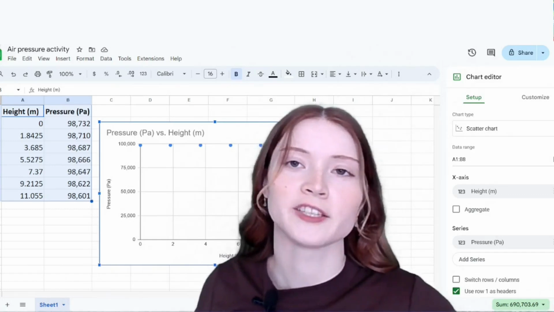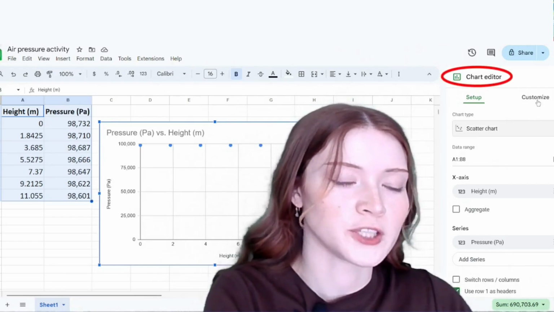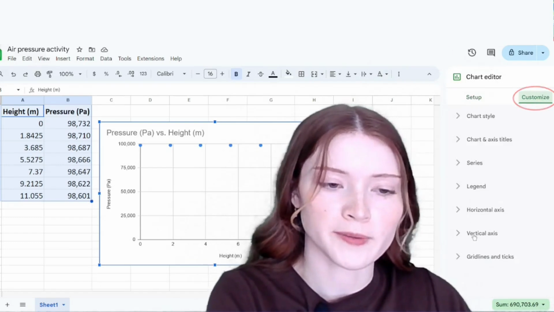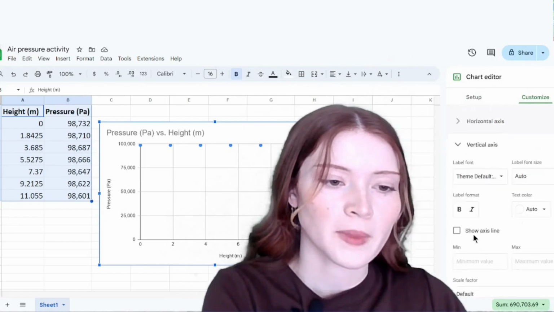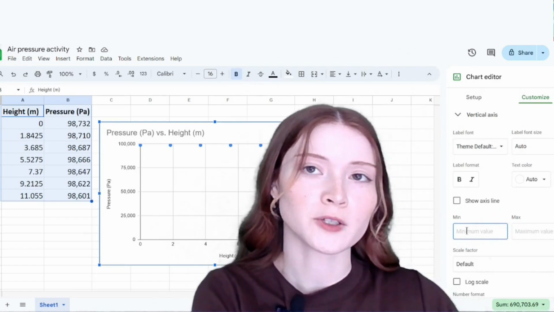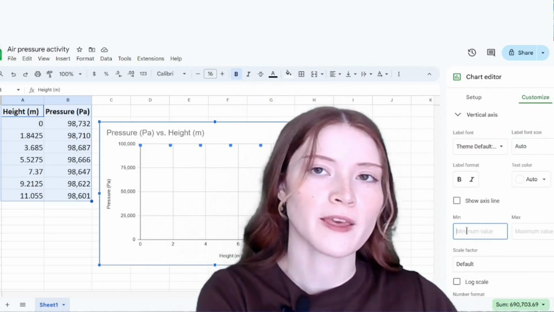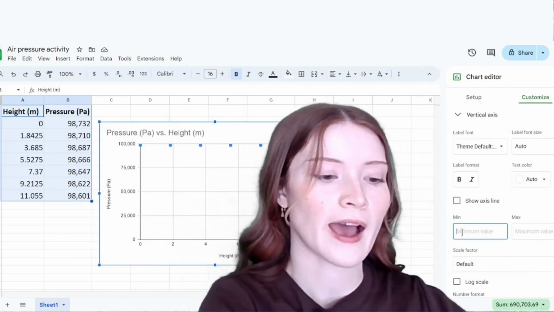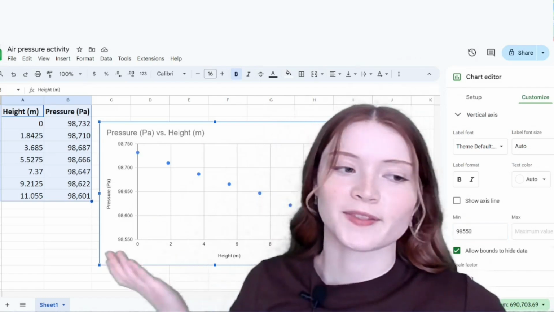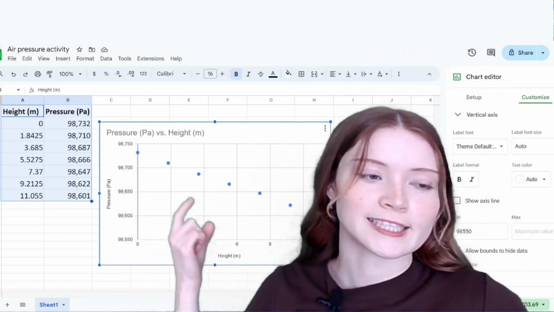So we're going to need to go in and change the axis scale manually. To do that, we go into the chart editor again, and this time we go to the Customize tab, and down near the bottom you'll see the vertical axis options. Here we can manually set our own minimum value. My actual measured minimum value was about 98,600, so I'm going to go just a little bit lower than that, maybe 50 pascals lower, at 98,550, and we'll see if that works. Okay, so that looks great. Now I can clearly see that as height is increasing, our pressure is steadily decreasing.